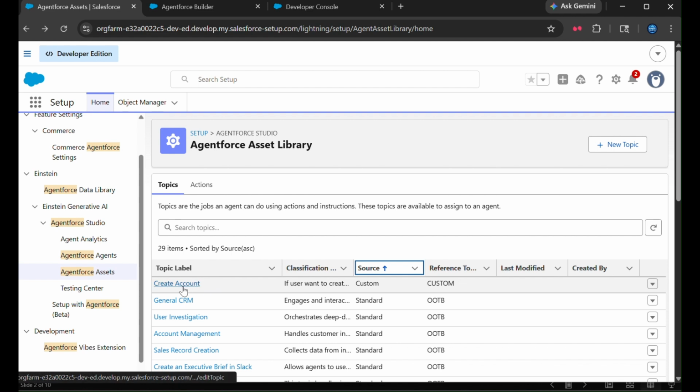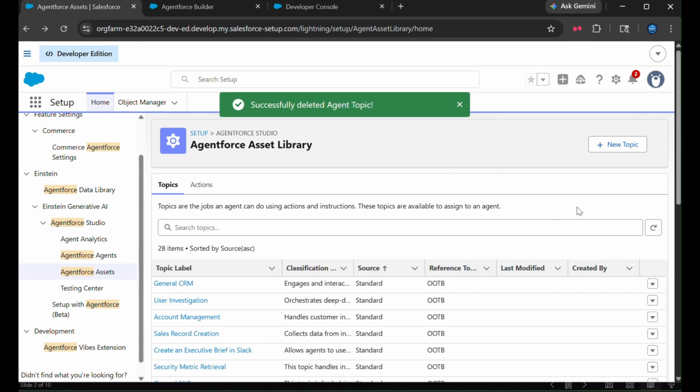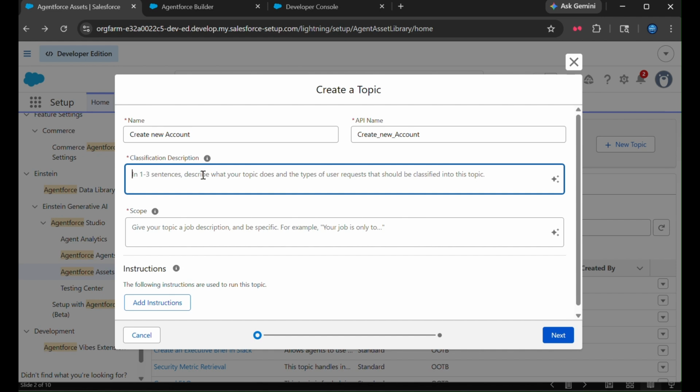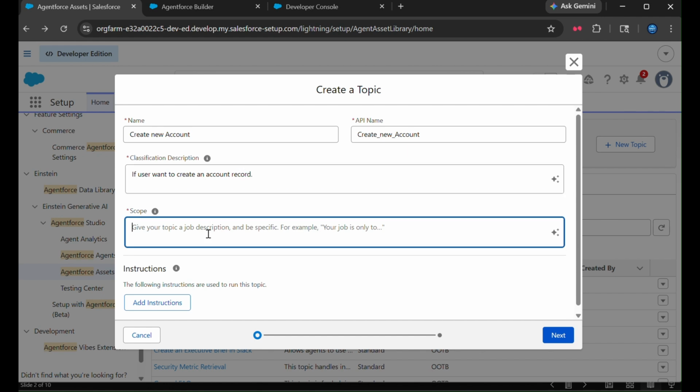I already created one topic, but let me delete this. We will create a new topic. Now we have to provide the topic label, create new account. This is my topic name and the API name. For classification description, we have to provide when to use this topic. So I'm saying, if the user wants to create an account record. Now for scope, we provide: your job is to create account record.